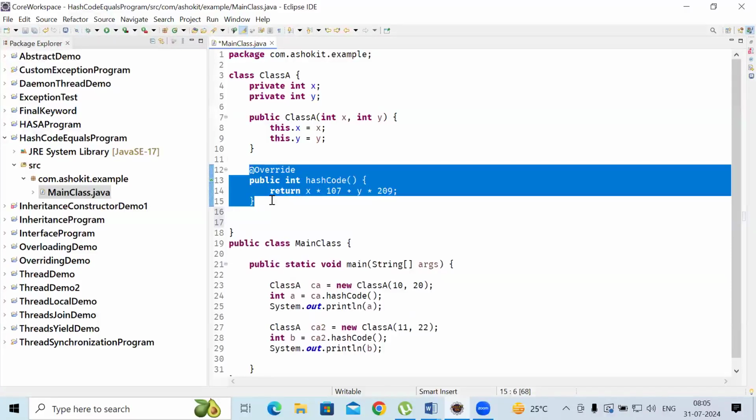Next, you can override this method manually. But if you don't want to override it manually, we have an option also. For example, are you writing setter and getter methods manually? No, we are not. We use the existing option in the IDE. Similarly, to generate the hashCode method, and even to override the equals method, an option is available.